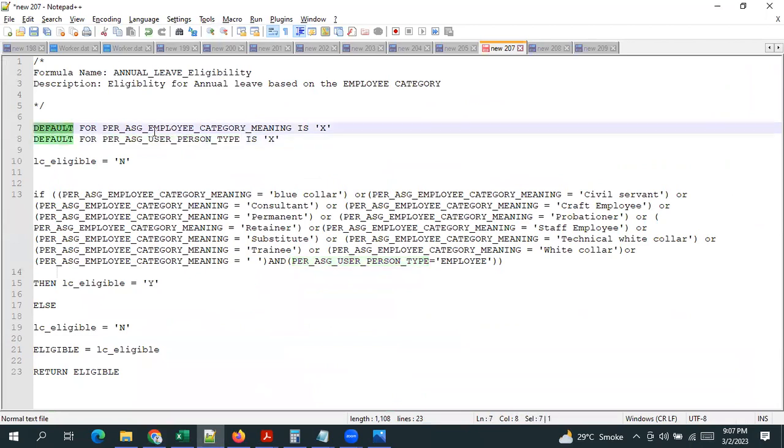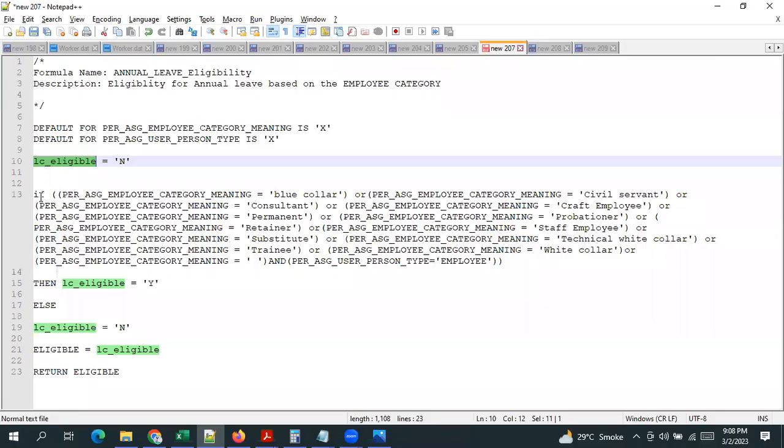So I'm defaulting my DB items. Per assignment employee category, meaning it will store the employee worker category options. And this DBI will store employee person type, whatever is the person type of the employee. So this is a local variable I'm passing team, and here my condition.